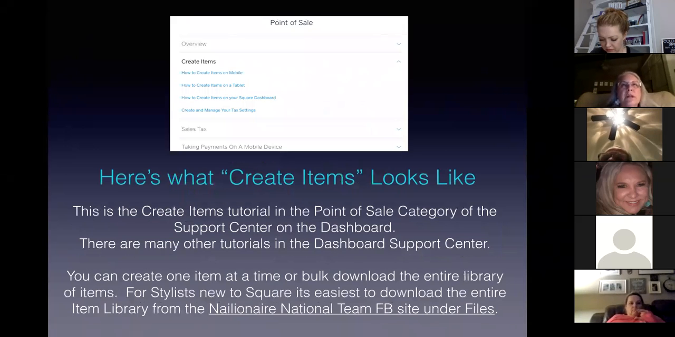So when you click on that part of the tutorials, here's what the create items section looks like. And that's in the point of sale category of the support center on the dashboard. So you can see there's lots of other tutorials in the dashboard support center. How to create items on mobile. How about tablet? How about on your Square dashboard? How to create and manage your tax settings. There's a whole bunch of things there.